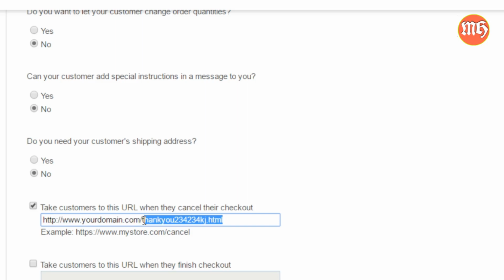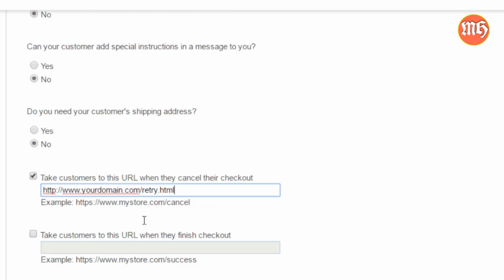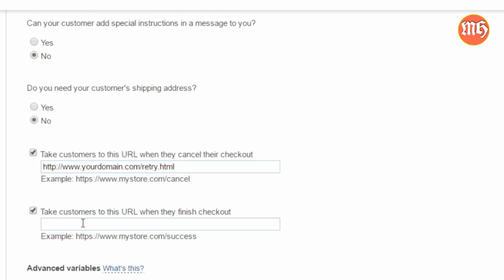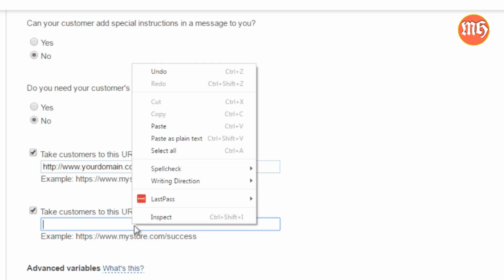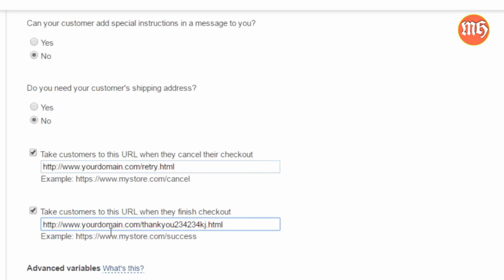Then, of course, let's say retry.html. And then, of course, here you can take customers to this URL. So pay attention closely to this. This allows you to send people directly to your thank you page so that you automate the full process. So in this case, I'm going to enter this location.